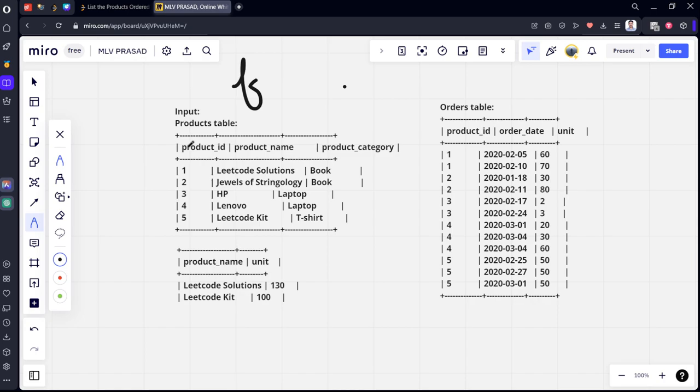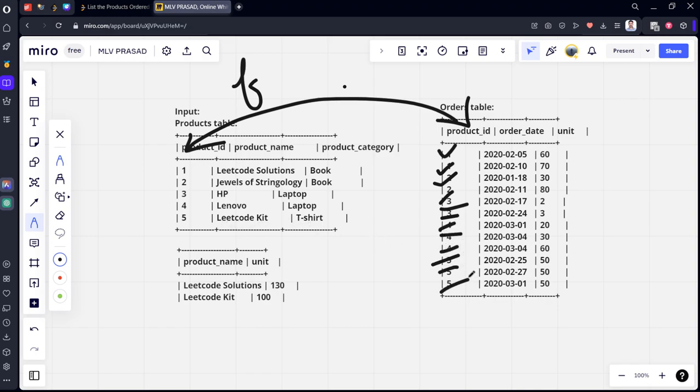First of all, we can do inner join of these two tables using product ID, product ID. We can see that LeetCode solutions is available here and here, and the Jewels of Stringology is available here, HP here, Lenovo, and LeetCode kit, right? Let's see it. After that, what is the second condition? They should be from February 2020. Let's see that condition also.